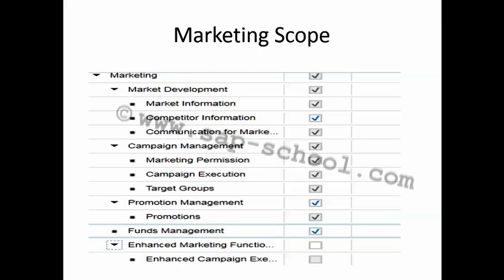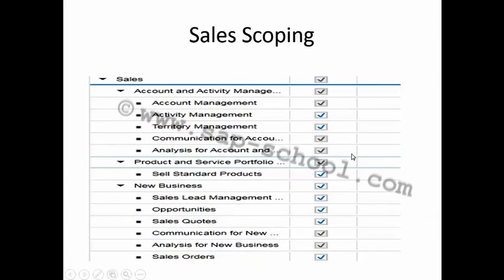Then we have the communication for market development. The communication for market development business topic provides the features that support the exchange of information in this area by multiple channels such as print and email. After that, similarly, we have all the different subsections under marketing, and we will be covering them in later sessions. Now let's move to the sales scoping.